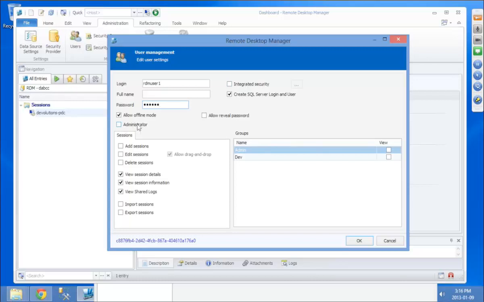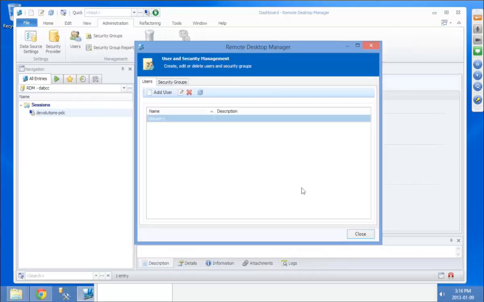I will create a new user. This user won't be administrator. He will be able to view and add sessions from admin, but he won't be able to view or add in dev. He won't be able to import, export, and he won't be able to reveal the password, which could be a security issue if he is able to view. Remember the small eyes icon that we had? Yep. This will be disabled if the user does not have the right. So as soon as I have that, the user is created.